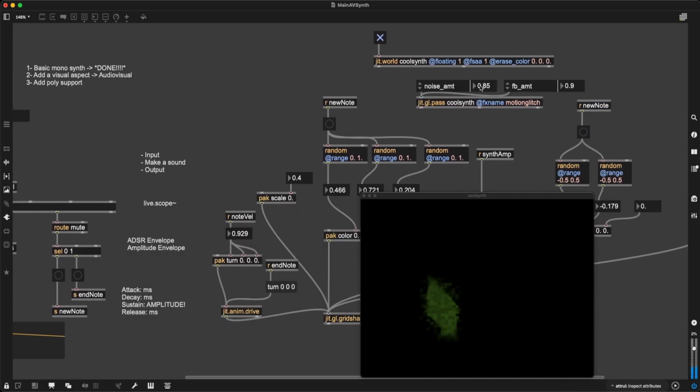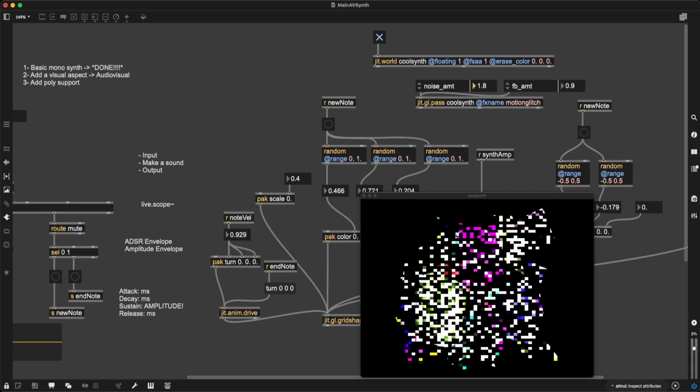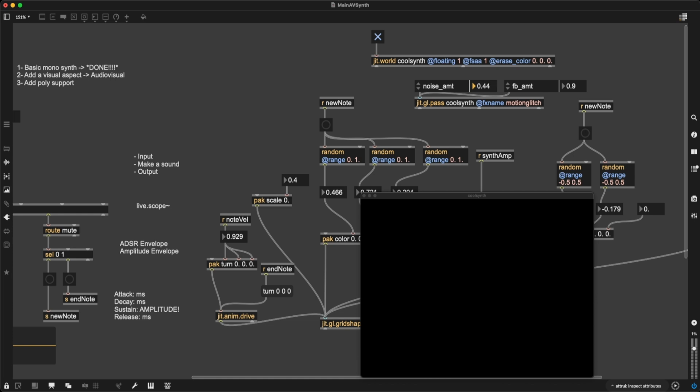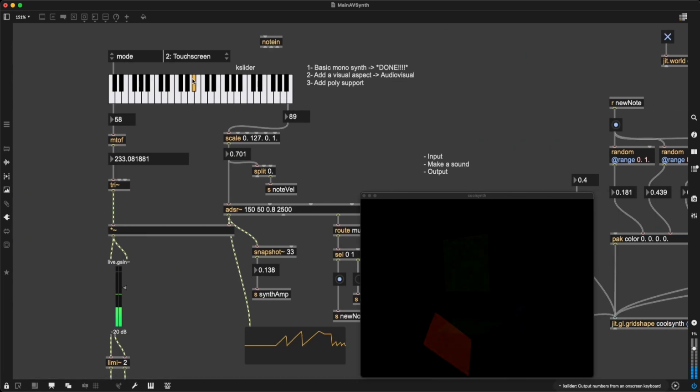We can even go higher than, there we go. Oh, okay, that's a bit too much. Okay, so don't go higher than 1 with the noise amount unless you want to create some really wacky noise effects.